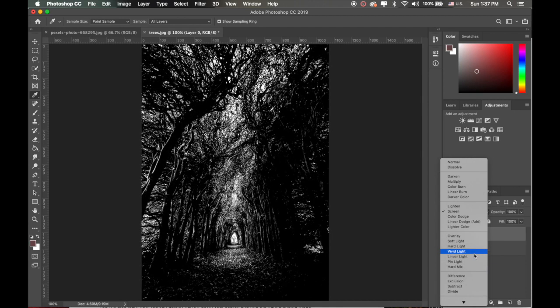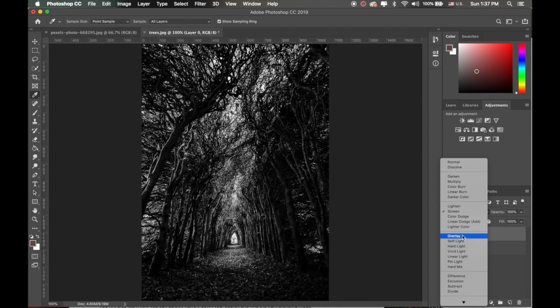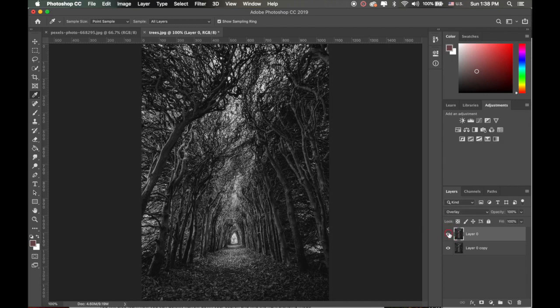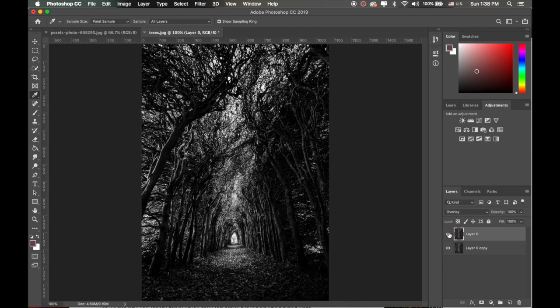And what this is doing, so if we go to overlay, for example, what overlay is doing is it's looking at the grays, right, where 50% gray is, and it's applying either a lightening or a darkening to those grays, so we get much more contrast. So the blacks and whites are left alone, but those grays are pushed in either direction. And here we can turn this on or off and see. And this makes for really nice contrast here.